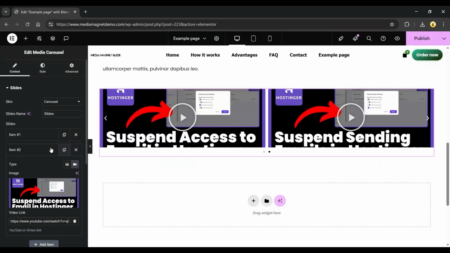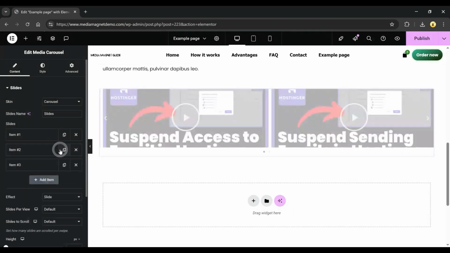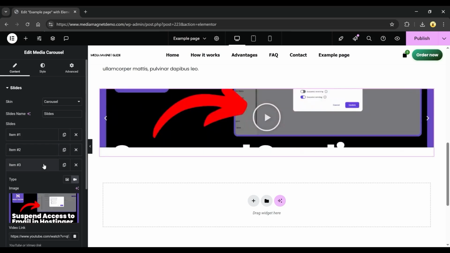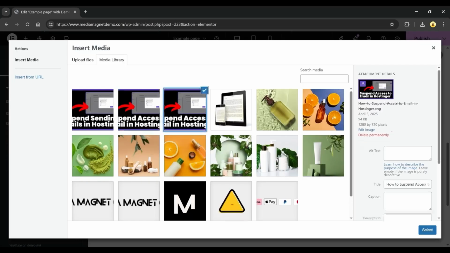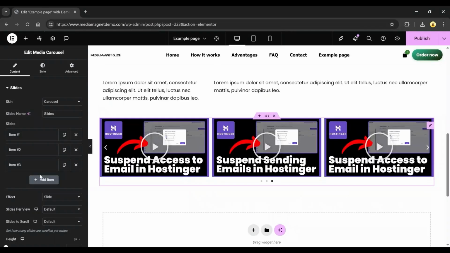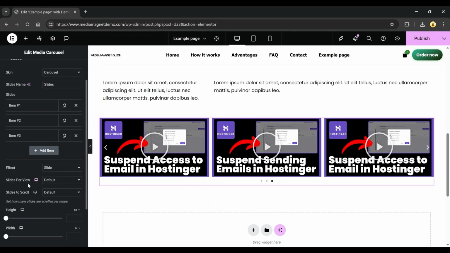You can also add more items by clicking on the Add Item button. The process stays the same for each new slide. Scroll further down, and you'll see additional settings like Effect, Slides per View, and Slides to Scroll. Let's say you keep the effect as Slide and set Slides per View to 1.